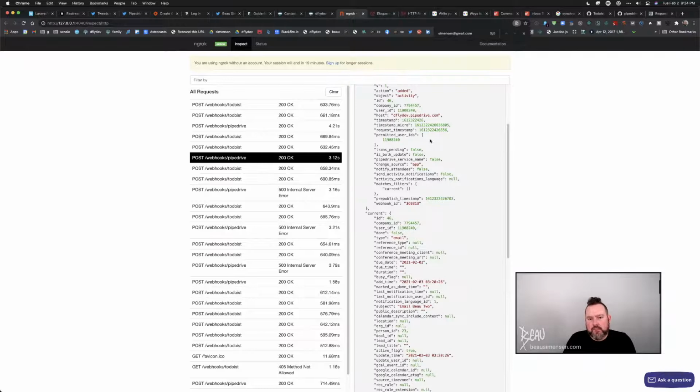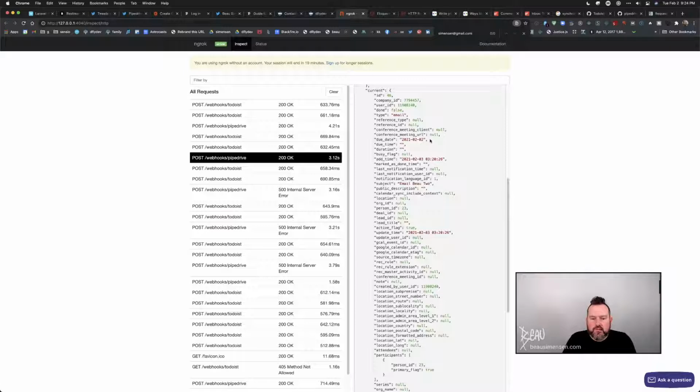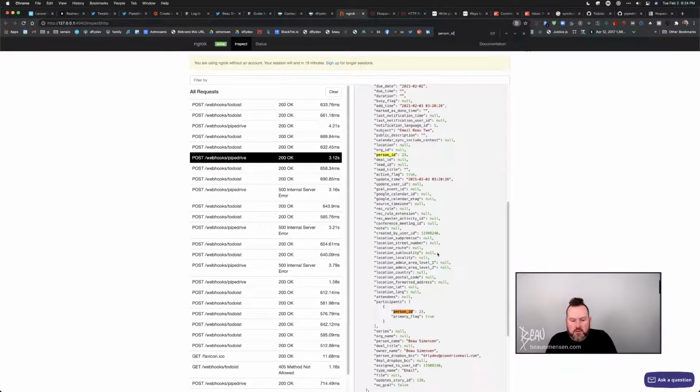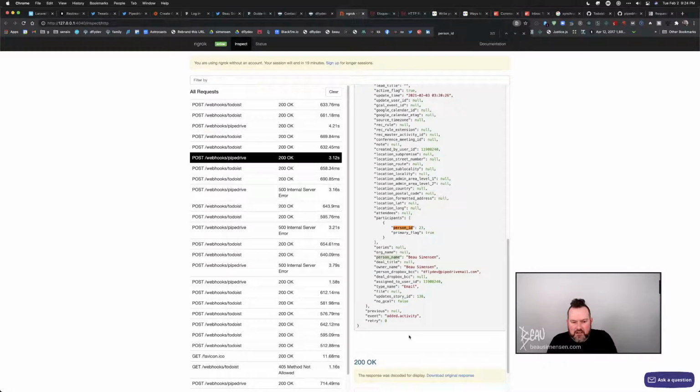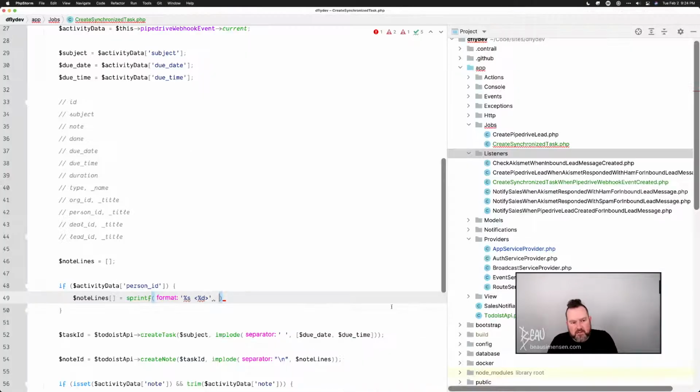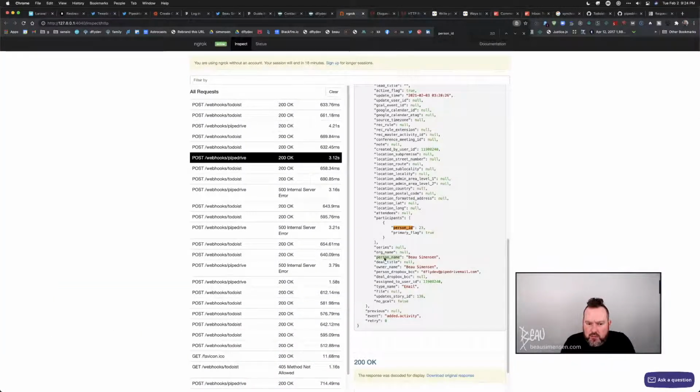Oh, interesting. Org name, person name. Doesn't actually include the email addresses. That's fine. So if person ID do, was it person name, org name?